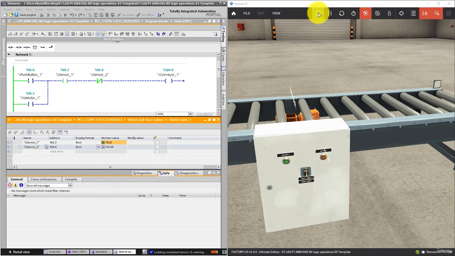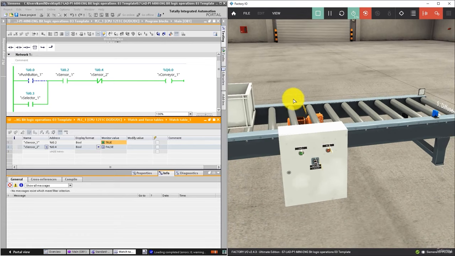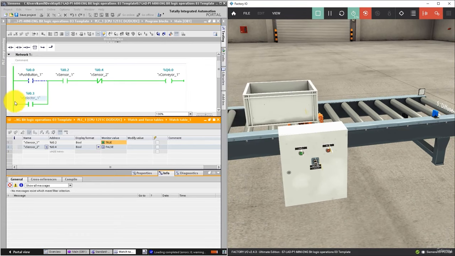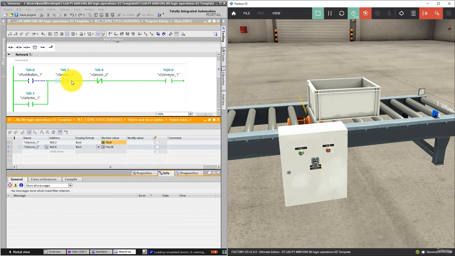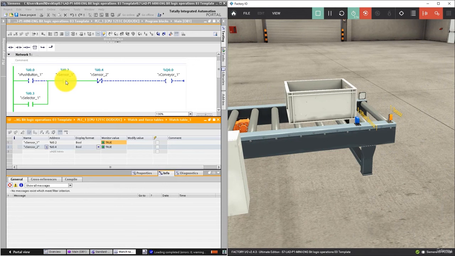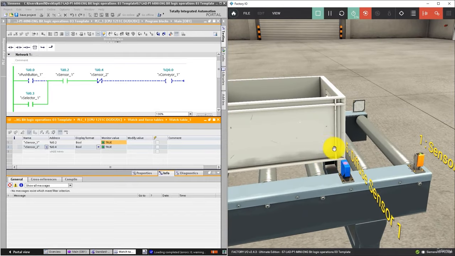So my simulation is on. I will maybe make the simulation a little slower, and I switch the selector. And now, as you see, the signal flows from left to right through those two contacts, energizing the coil at the end. And when the box reaches the second sensor, the diffuse sensor, the conveyor is no longer switched on. The coil is not energized.